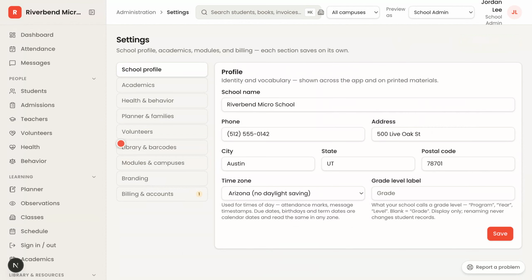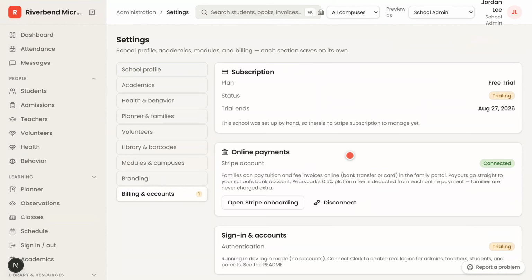First, where the money lands. You connect your school's own Stripe account. Yours, not ours. Families pay by card or bank transfer in their portal, and the payout goes straight to your bank. Checks and cash work without any of this.